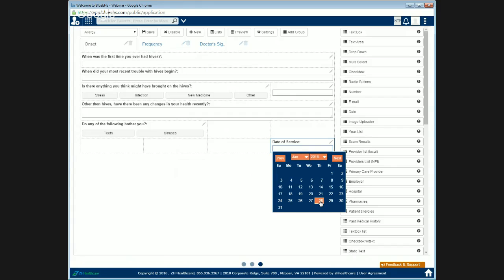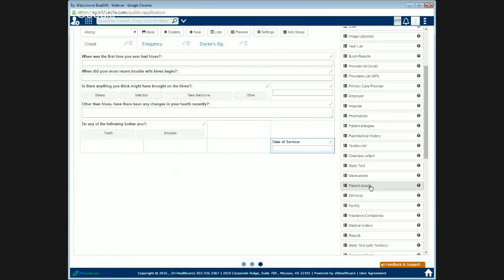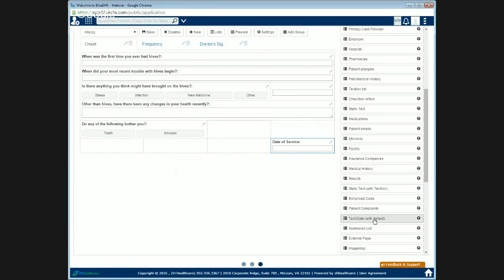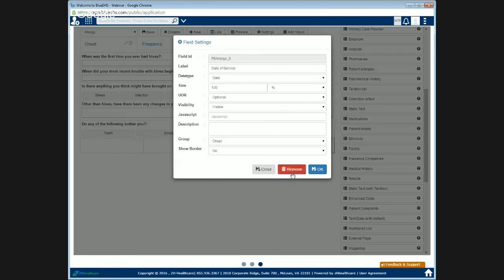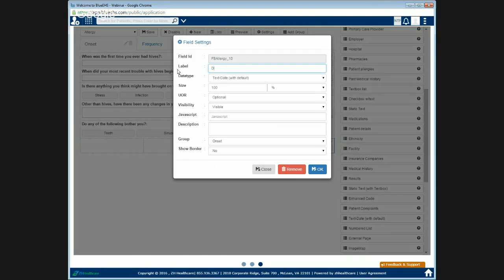If you want a pre-filled date, so I don't have to go in every time and put in the date, I want the date with the system date. So you can also have that using our date with text, text date with default. So I will remove this and you put in the text date with default, and automatically that will have today's date by default.